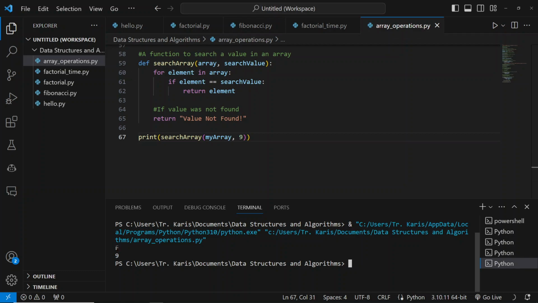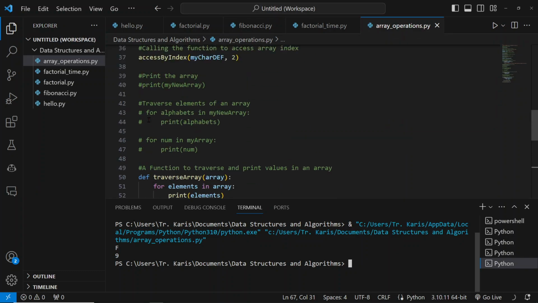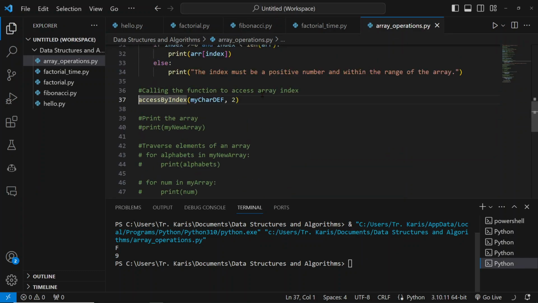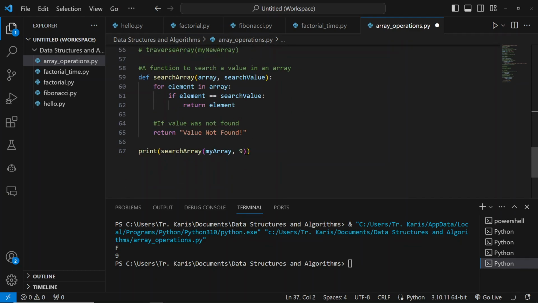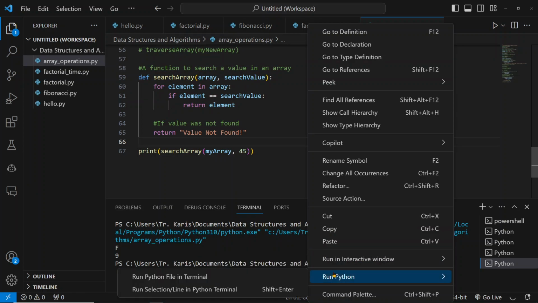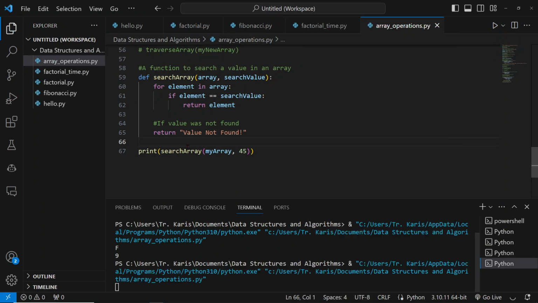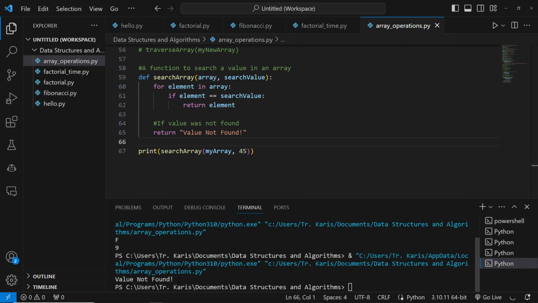So we also have an output here from an earlier line of code, so I can just comment it out. Okay, so now we want to search a value, for example 5045, which is not in our array. So we see indeed it prints value not found. If you look at the terminal down here, we have value not found.